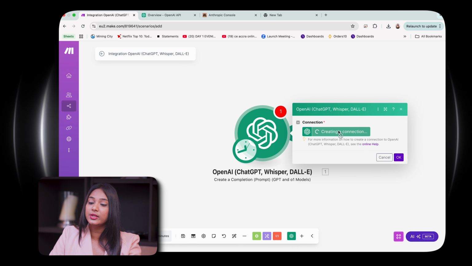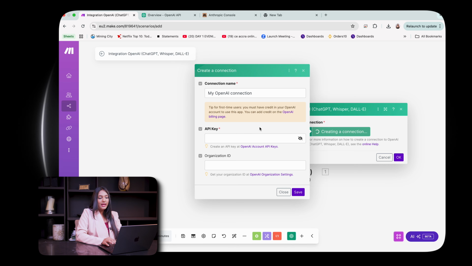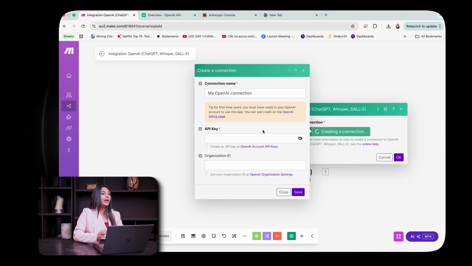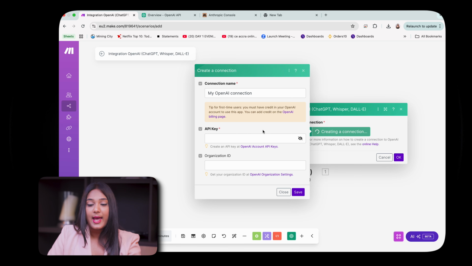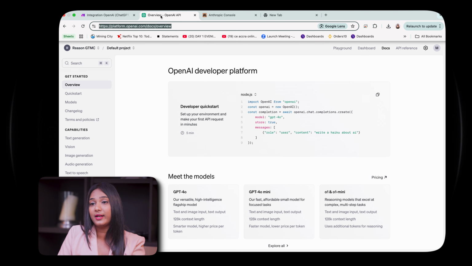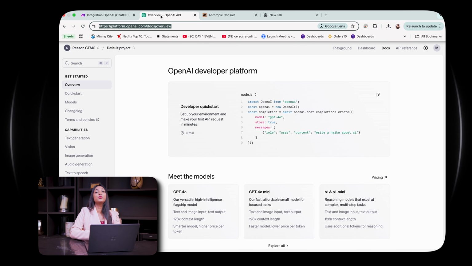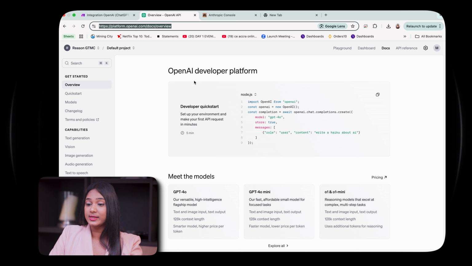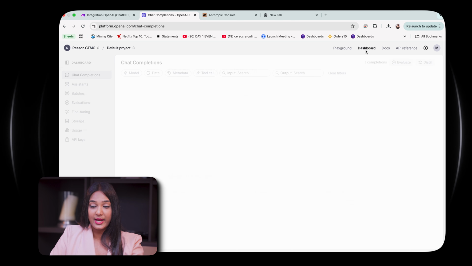And when we create a connection, it's going to ask us for an API key. Now, where do we get this key? So we open a new tab and we head over to platform.openai.com. And here you're going to have to put in your credentials. So if you don't have an account already, you're going to have to register and put in your credentials to log into this account. So once you've registered or logged in with your OpenAI account, we're going to head over to dashboard.